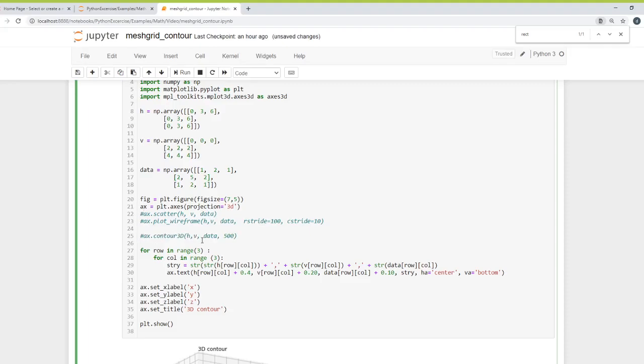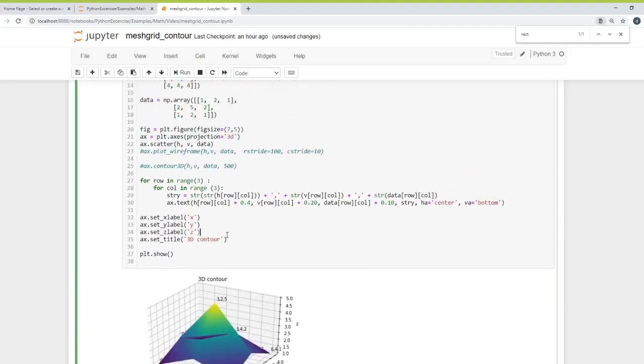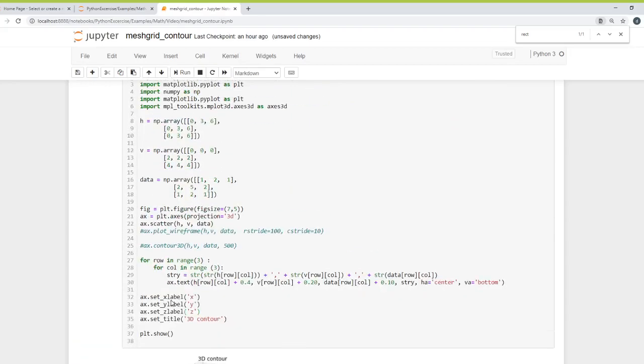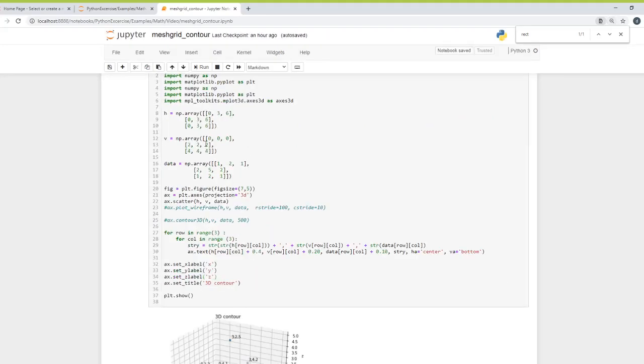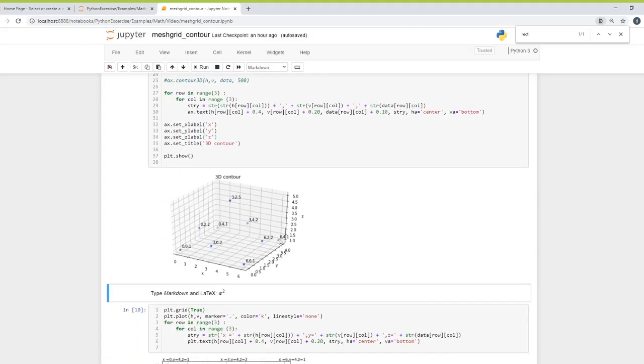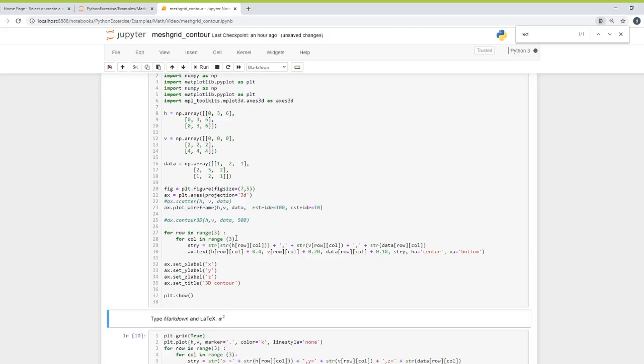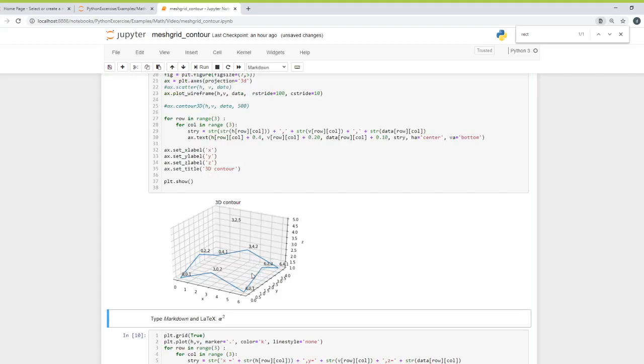First we will draw a scatter diagram. Shift enter and it gives us the points in three dimensions. These points are 0, 0, 1, and 6, 4 and 1. If we draw a wireframe, then it will look like this figure, this graph, and this is our wireframe.